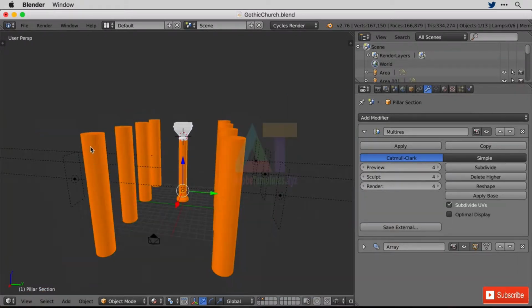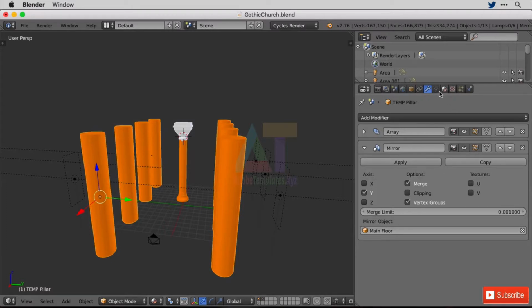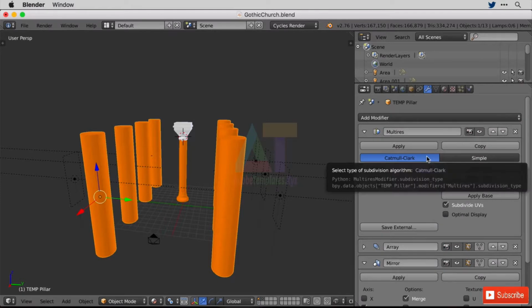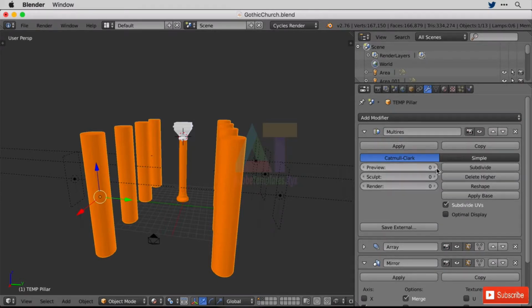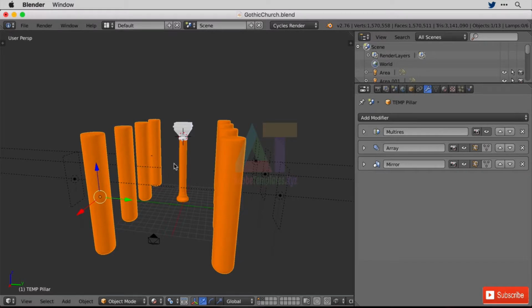So with these here, what we can do is give those that multi-res as well. So go here and add a new modifier. There's a multi-res, and bump that up to 4. There we go. And that means that that's already in line here, so we can use it.